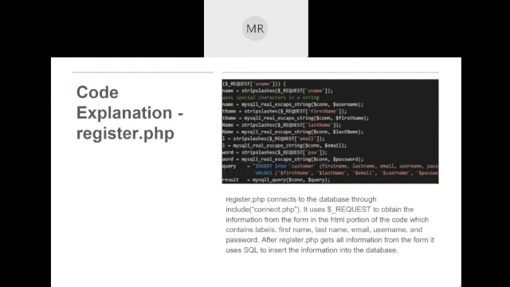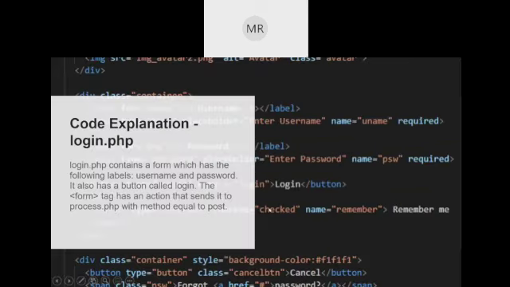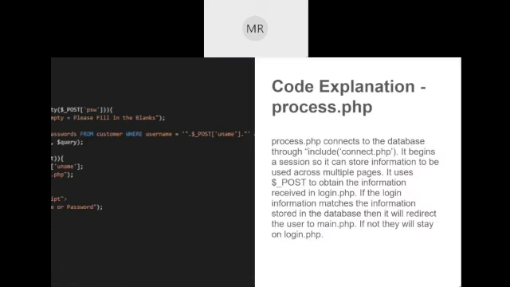After register.php gets all the information from the form, we used SQL to insert the information into the database. Now next, let's see login.php. Of course, we need login.php to log in. Login.php contains the following fields. Everyone knows we have to have username and password, and we also have a login button. The form tag has the action that sends it to process.php, which is the method we used for this.